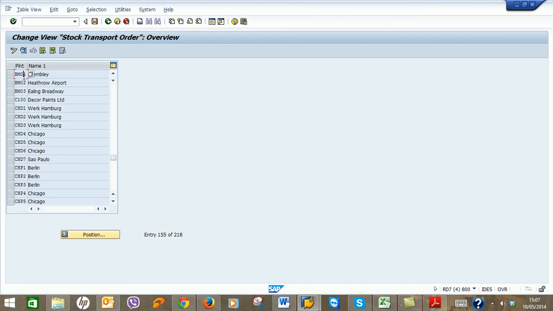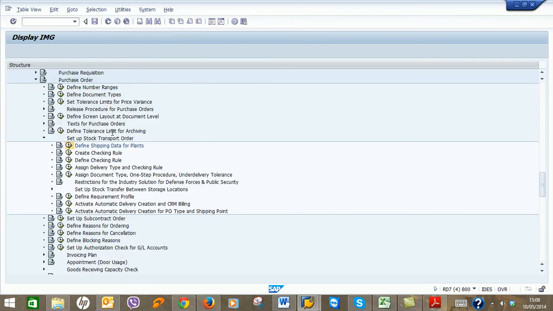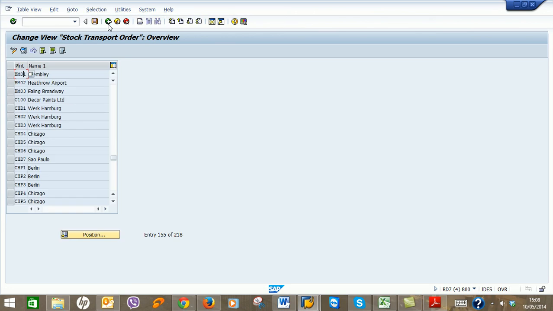Wembley. If you double click on BM01, you notice right now sales organization, distribution channel, division, it's not yours. So change it. Your sales organization is BM01 and distribution channel ZB, and this division is ZB as well. So this is the prerequisite before you do intercompany purchasing. This is a customization for stock transport order. The transaction code is not here, but anyway, that's the menu path.